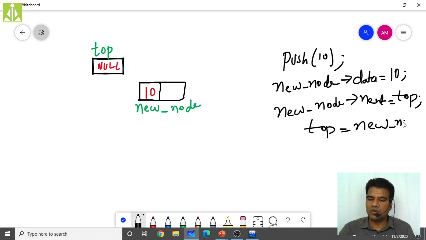And as there is no isFull condition, no need to check. Whenever you are performing the push operation, no need to check the fullness of your stack. Simply you can perform the push operation on a stack when it is implemented using a singly linked list. So these 3 lines of code you have to write.